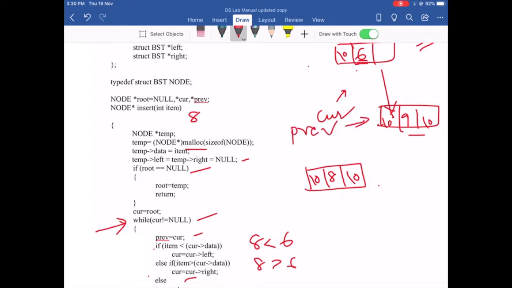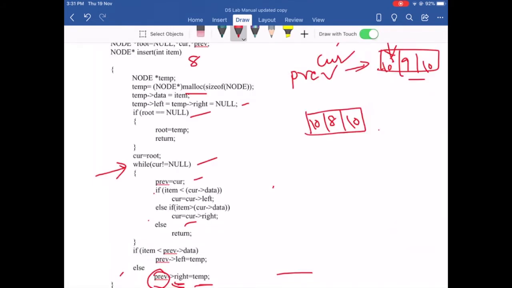Now check if the item is less than current's data. As you can see, the current node is changed, so current's data will also change. The item is actually 8, and I am checking if it is less than current's data. What is current's data field? 9. So 8 less than 9 condition is true.